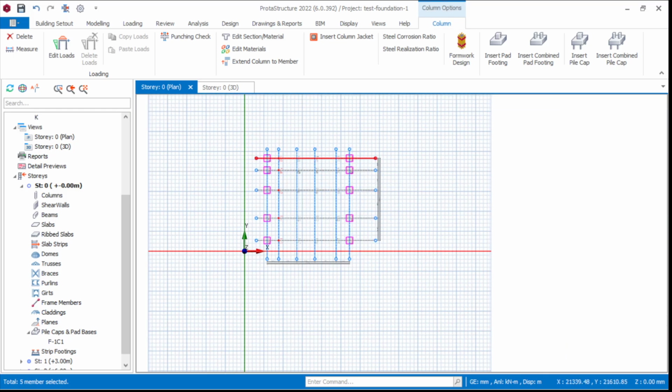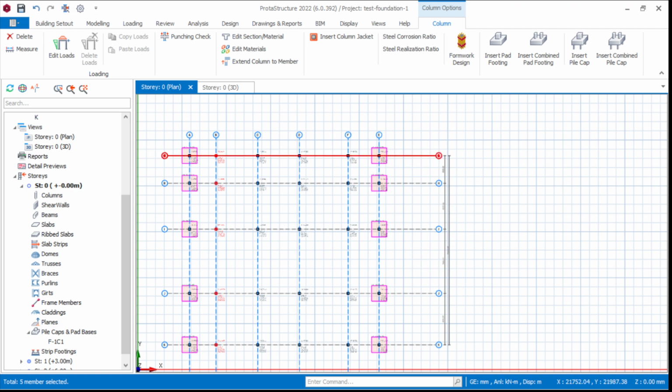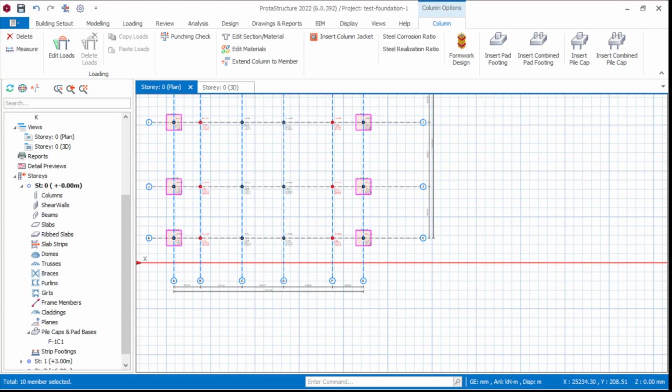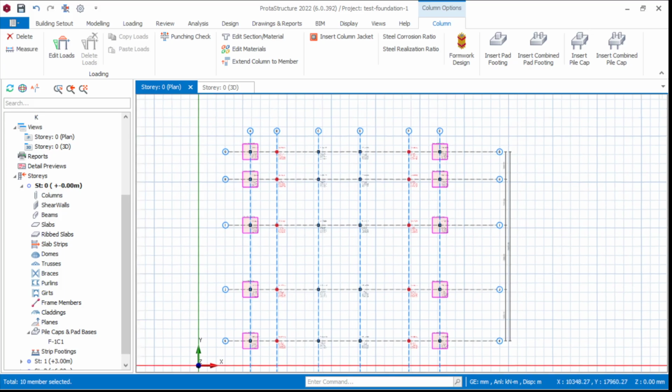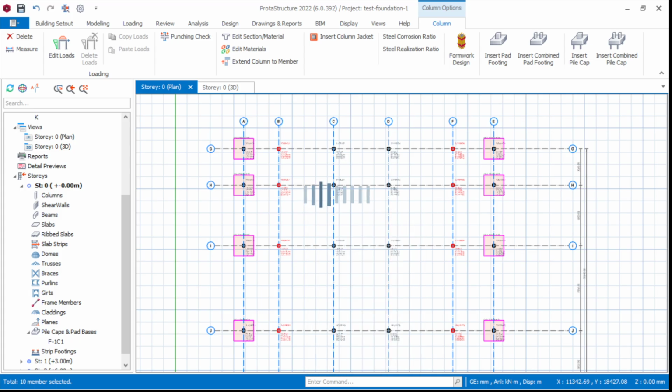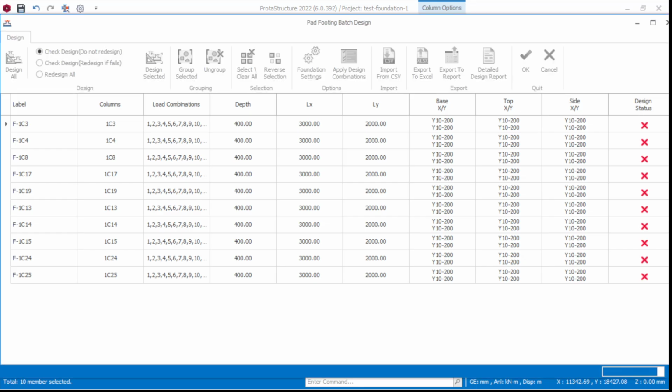I'm going to select this. So at the end of the day, I'll be having just 3 base types instead of the one that I was having about 11 base types. Are we together? So insert path footing.